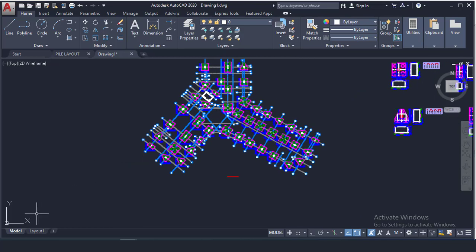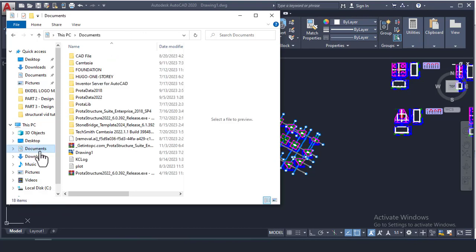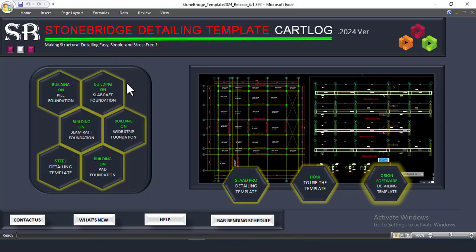So I'll just go right now to my document folder, and then you will see this place here. You can see it. If you have this template already, you can just open it from here. But if you don't have it, I'll say you should click on the button down below and then download that. Okay, so right now I'll open it. On opening the Stonebridge template, I can see there, this is Stonebridge detailing template 2024 version. So this is the latest version for the Stonebridge template.